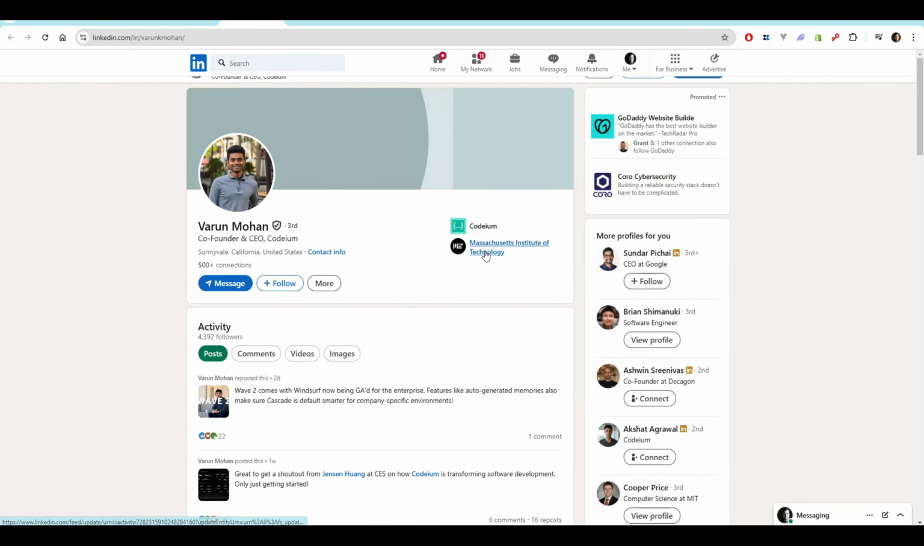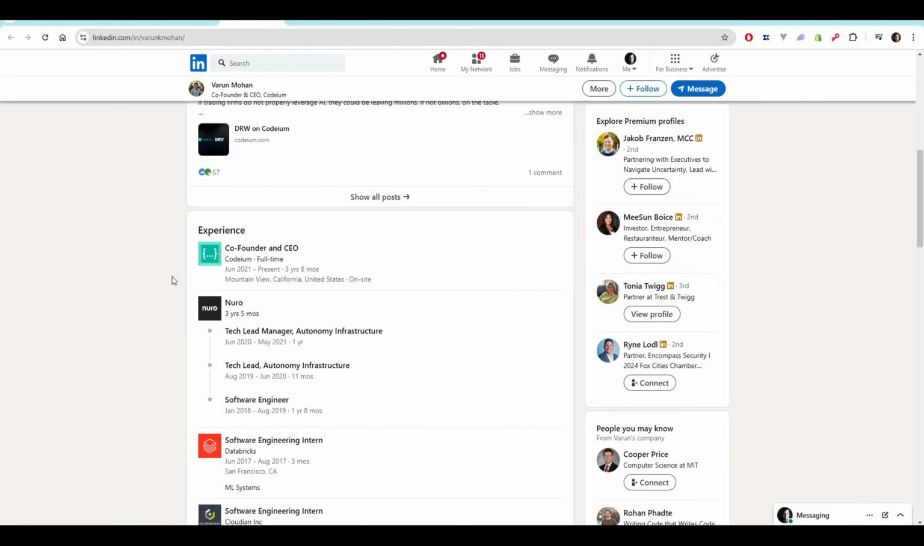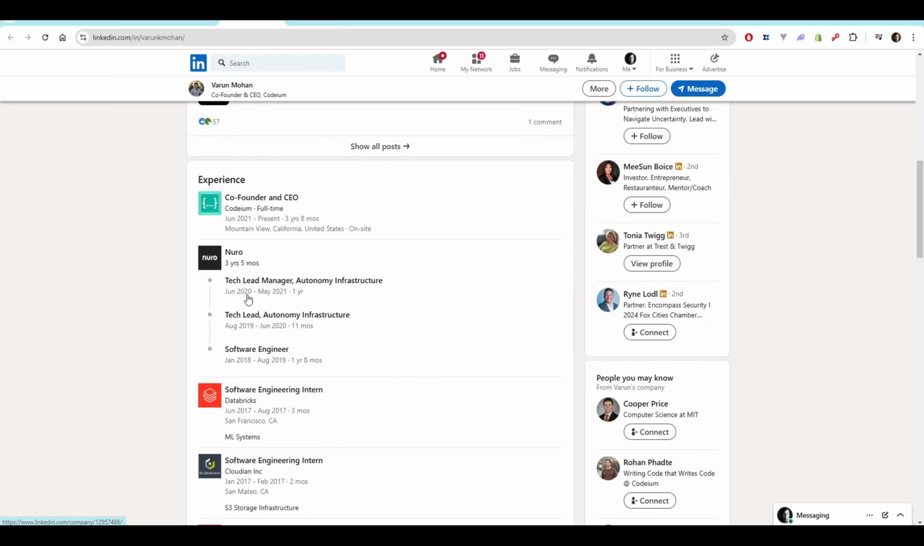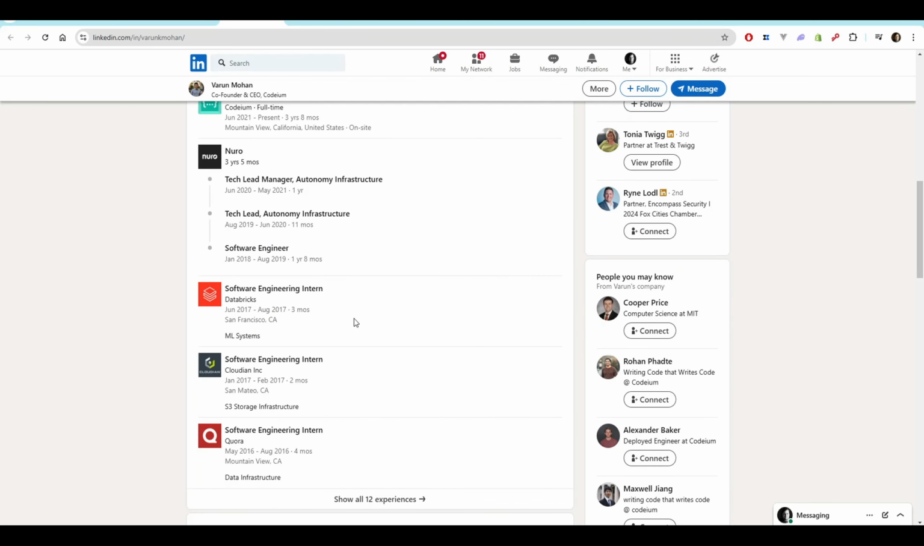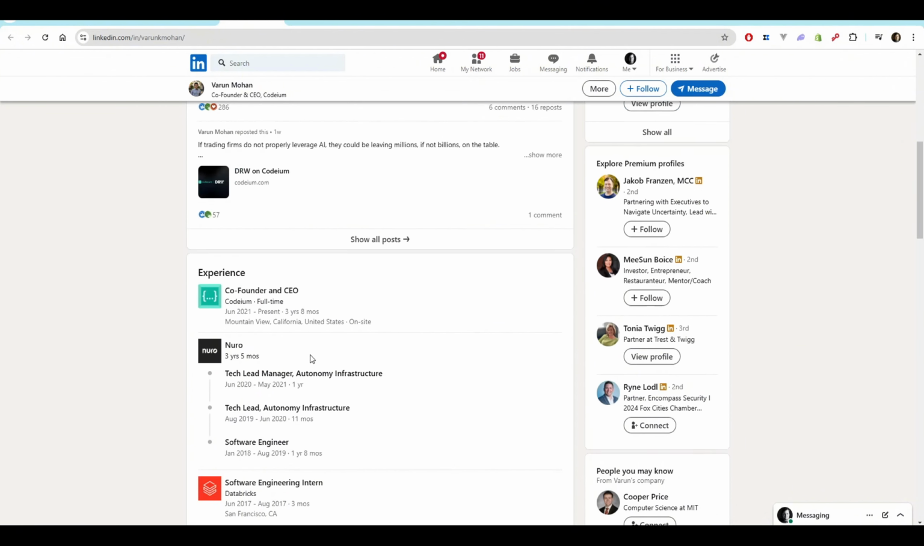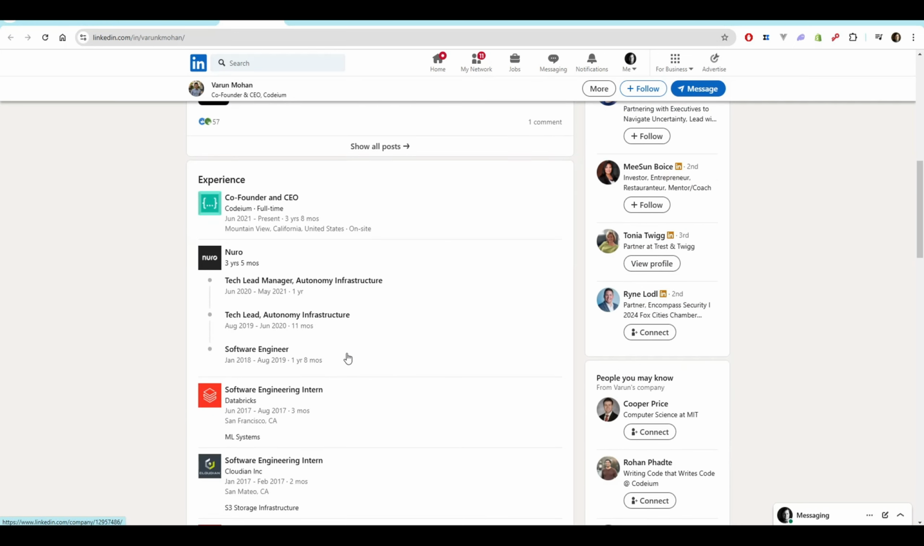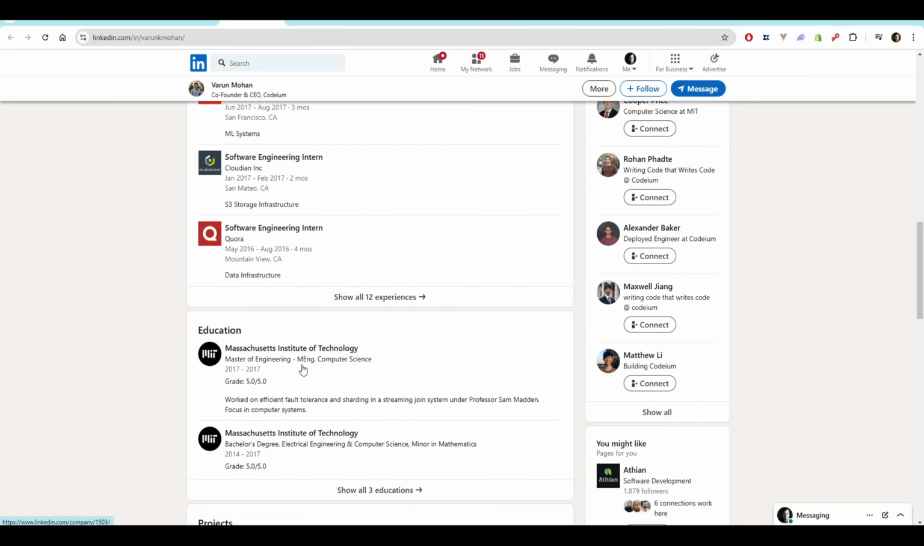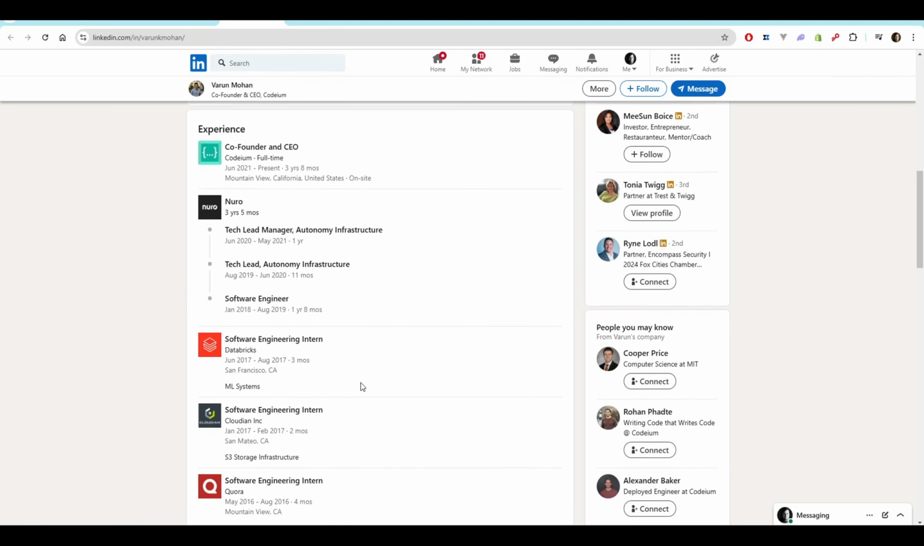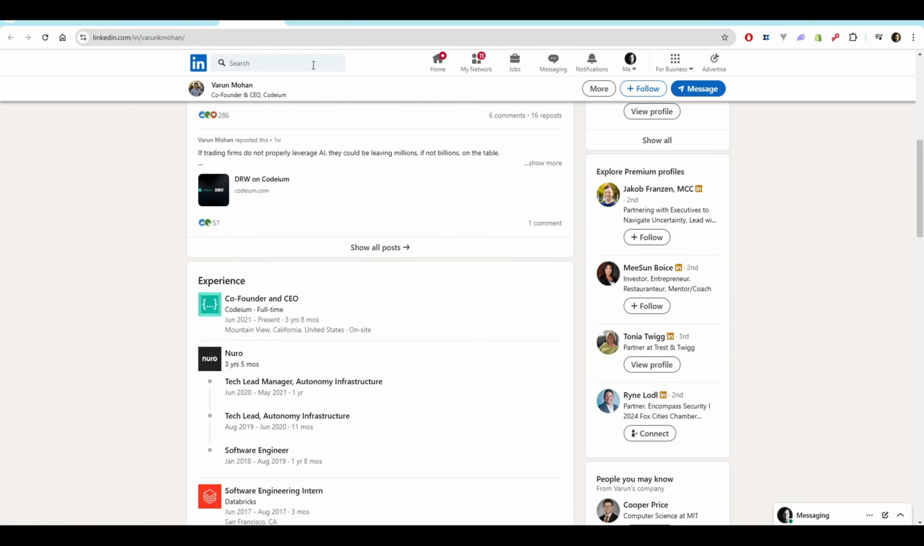They were founded by this individual, Viren Mohan, whose background really is in autonomy infrastructure. He worked at a company called Neuro, which I'm unfamiliar with. He did spend 3 months as an intern at Databricks, which is a company I'm very familiar with, and an intern at a few other companies, Cora and Cloudian. So fairly new to the industry. But I'm guessing here, yes, he came from a background of MIT. So very high educational background, probably a super sharp engineer.